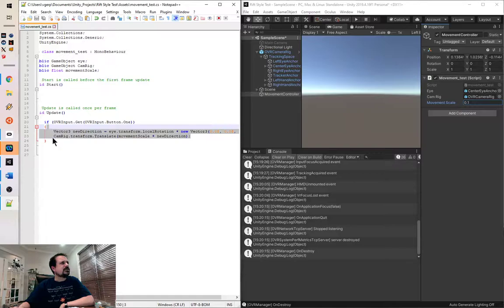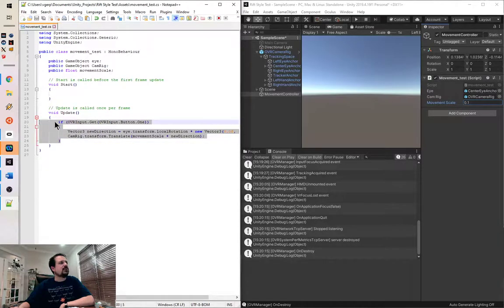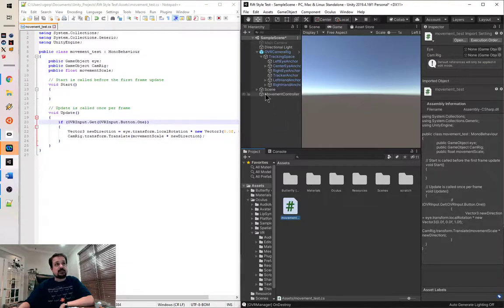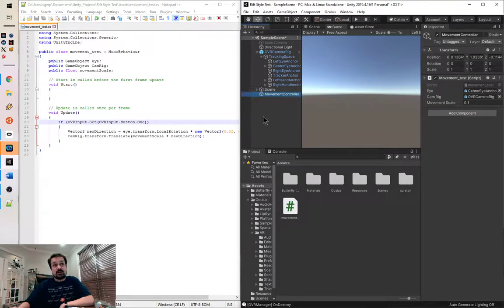So yeah, it's a pretty simple script, but this should give you a good idea of how to create scripts, how to attach them to objects, how to get public boxes for you to enter information into and access information from other game objects, and do some basic controller input.